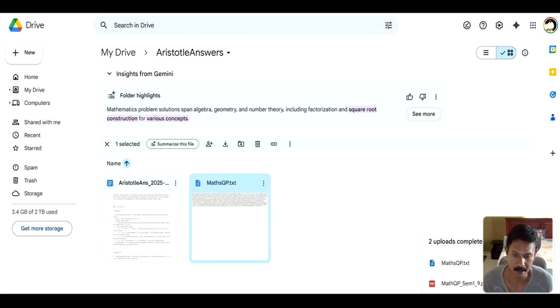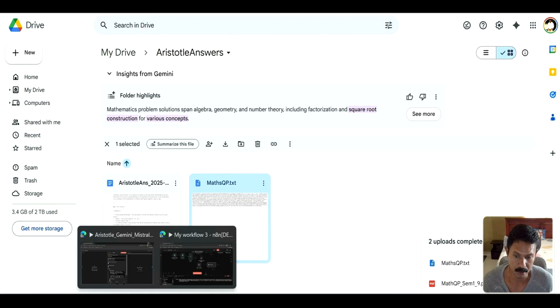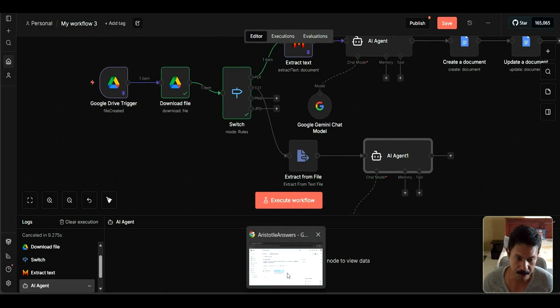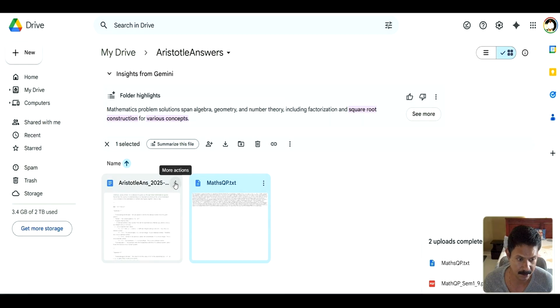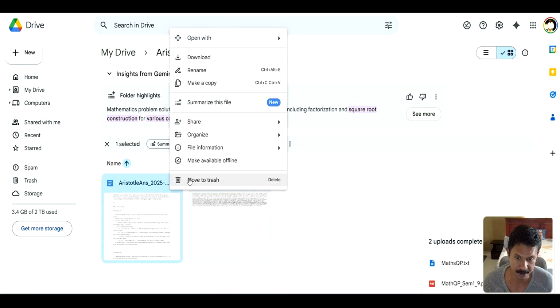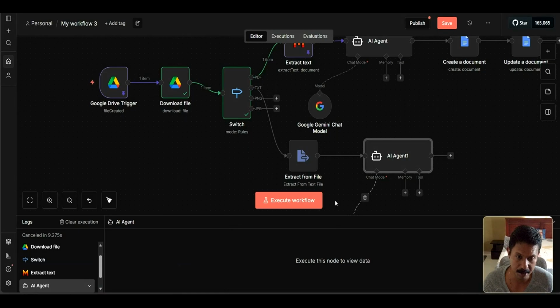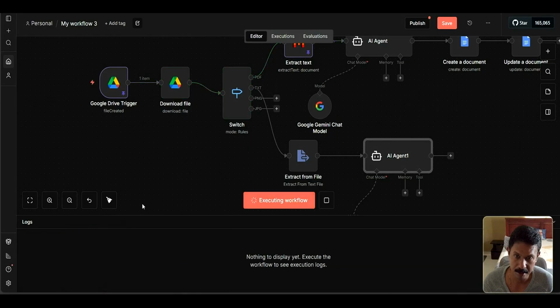Let me execute my node. Before I click on execute workflow, I need to actually delete the previous question paper, the PDF one here, because otherwise that is the one that will get picked up. Remember, we have not yet archived the question paper, so it's still there, and I do not want it to pick that up. So I've removed the old PDF question paper. Now let me go to my workflow and try executing it.